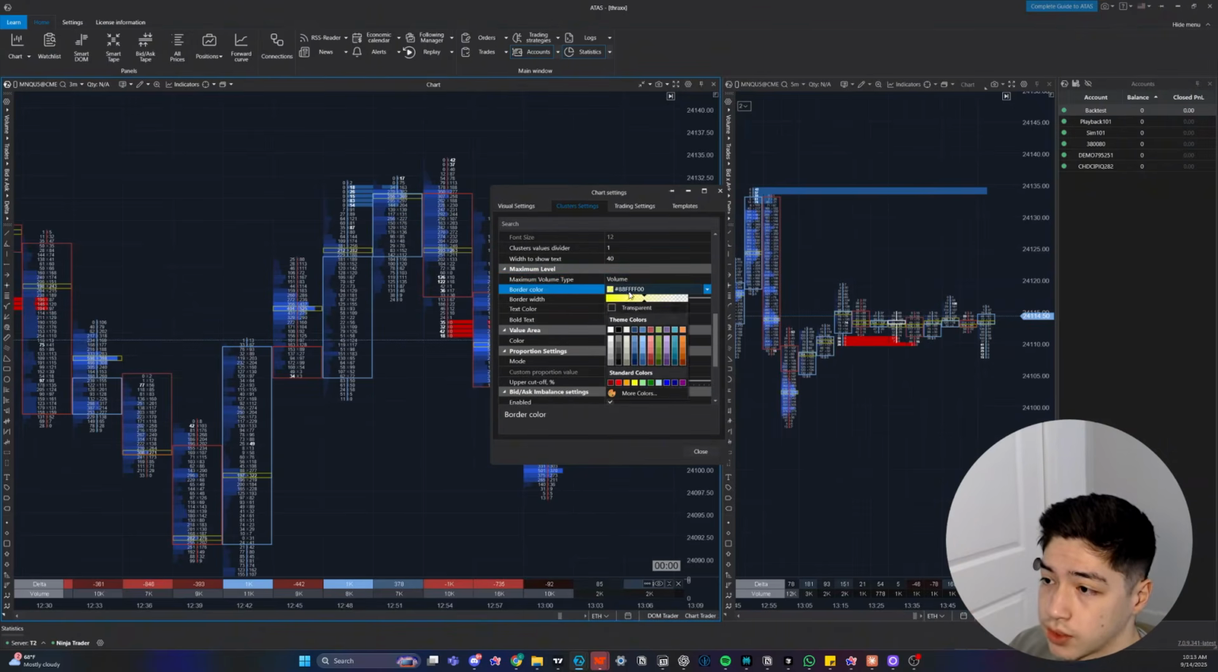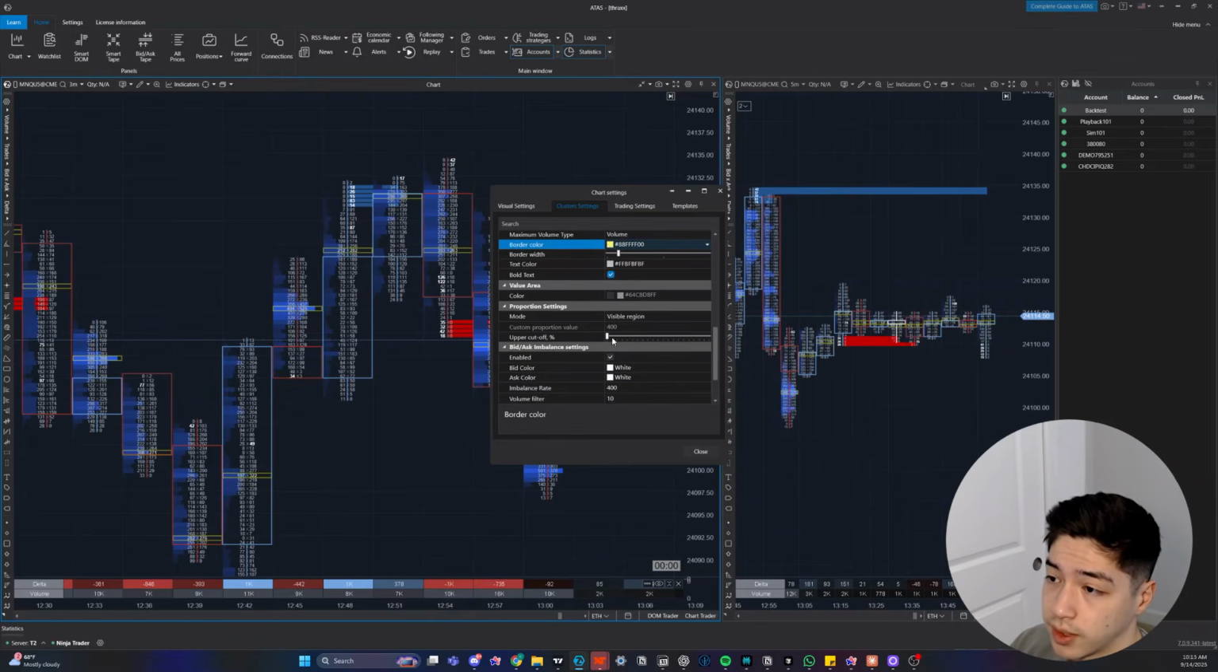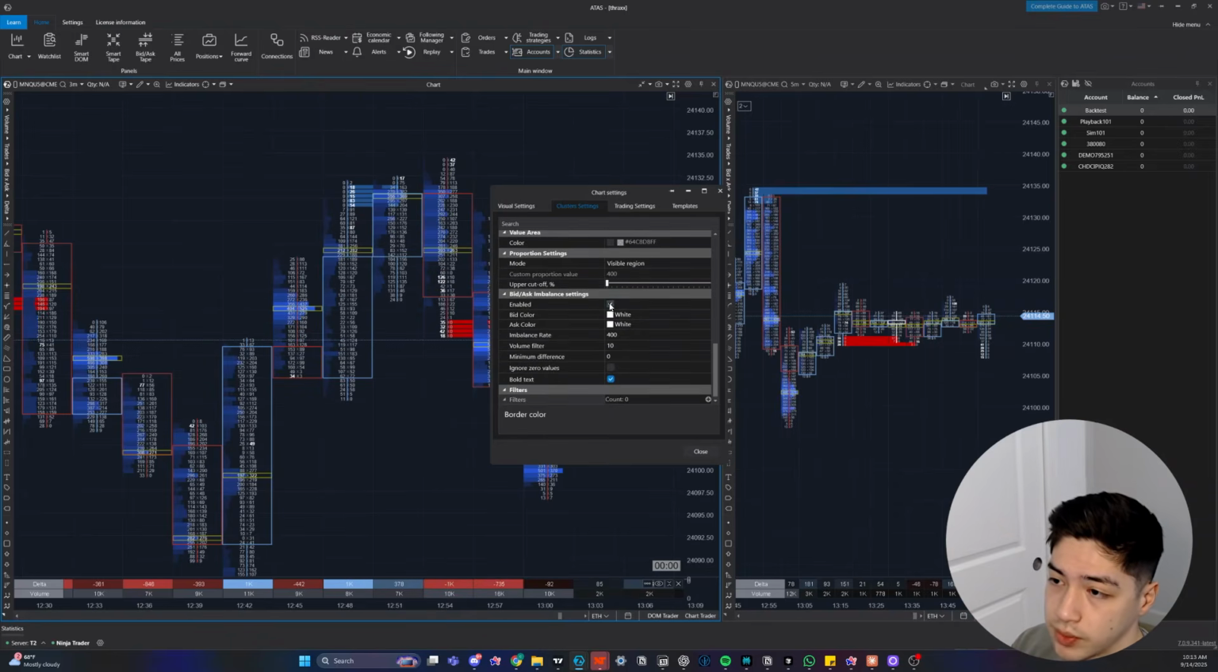You can change it to whatever color you want. I currently have it as yellow because I have a darker background. And then I just enable the imbalances and I make sure that it's a 400% imbalance rate. So that's 4 times as many buyers or sellers, 4 times as many sellers than buyers.